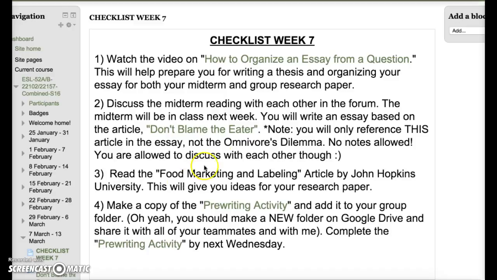One article is Don't Blame the Eater, and this is going to be the midterm reading, and then Food Marketing and Labeling, which is going to give you some more background information for your research paper. So what should you do first?